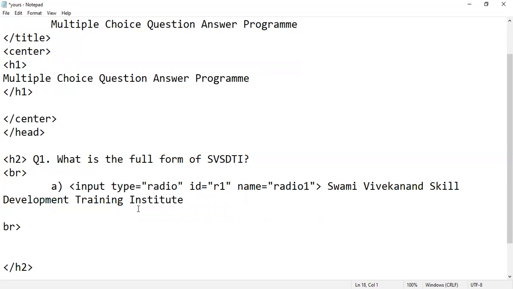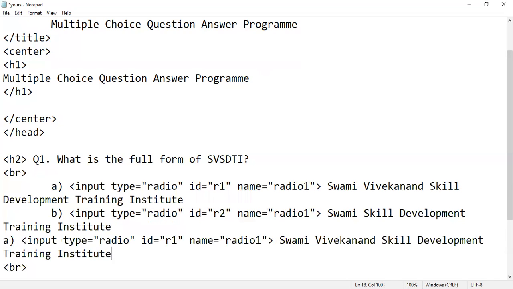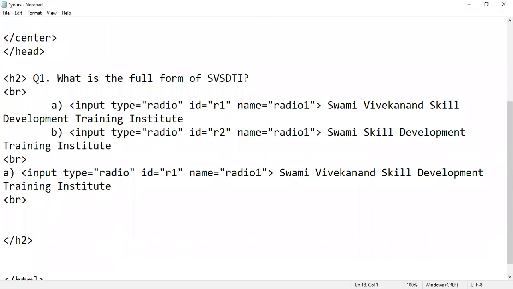We want to go with the second option, so we have to use the same code here. Just copy it and paste it again like this. But we have to change the values here, that is B in place of A, and write the id R2 for the second radio button. And again just change it like this. And next, go with the third one. Again paste it. We need to type the BR tag again for the line break, and then we use the next option, that is the C option.